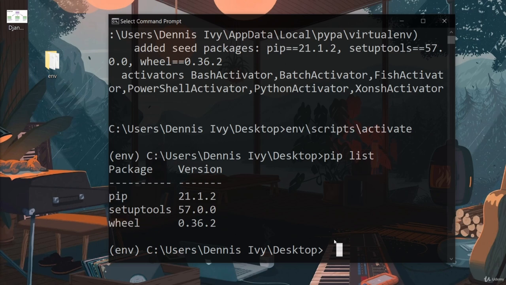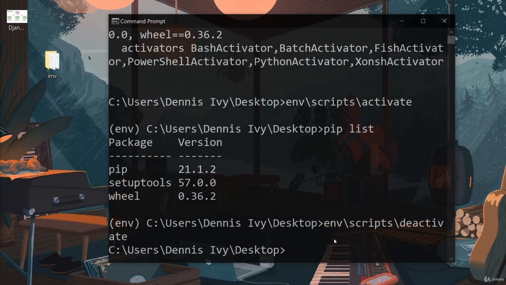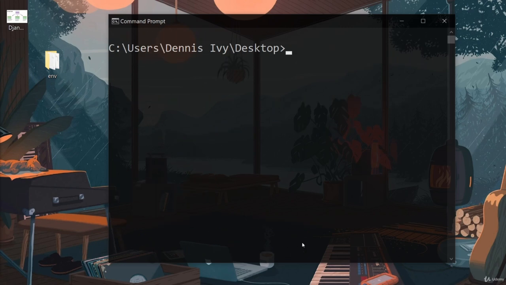So I can actually deactivate my environment by doing env, scripts, and then I can do deactivate. And now I am working with all the installs in my global environment. So I know it's deactivated because I don't see this anymore right here. So let's just go ahead and reactivate it. So I'll clear it.